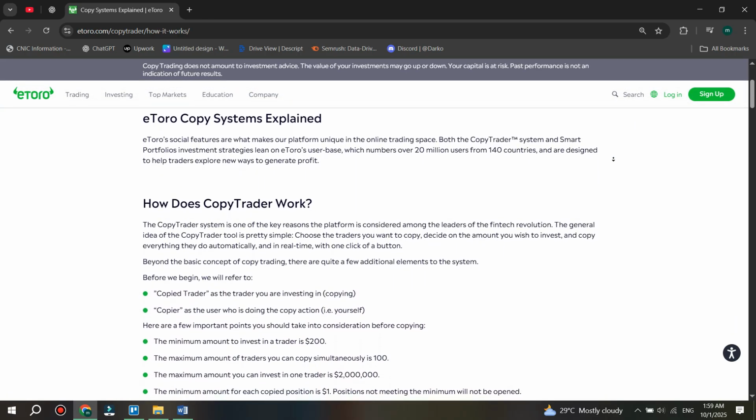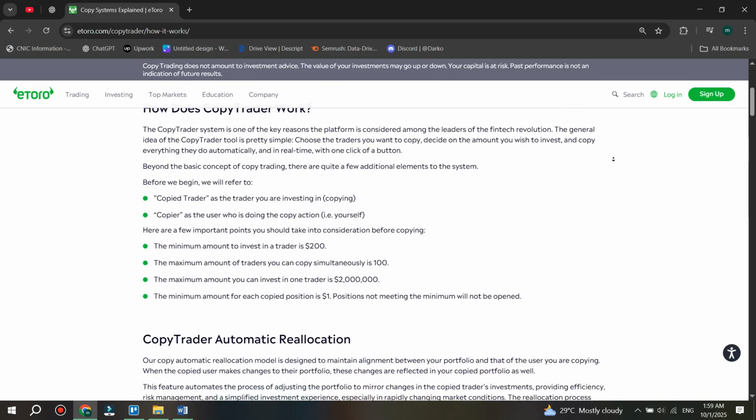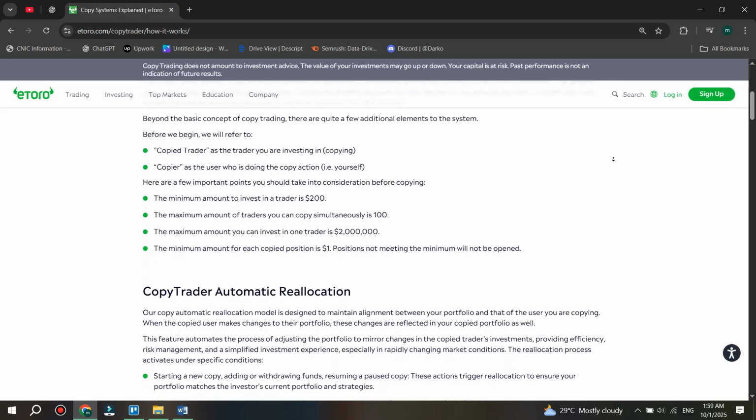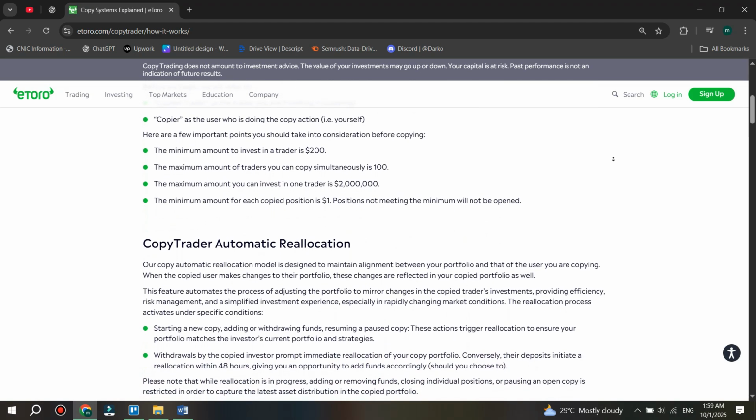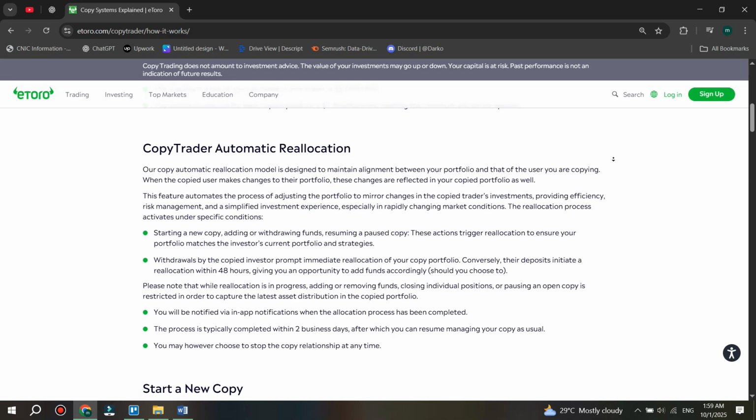On their profile, you'll see a copy button. Click on it, choose the amount you want to invest, keeping in mind the minimum is $200 per trader, and confirm. From that moment, every trade they open will also open in your account in proportion to your investment.